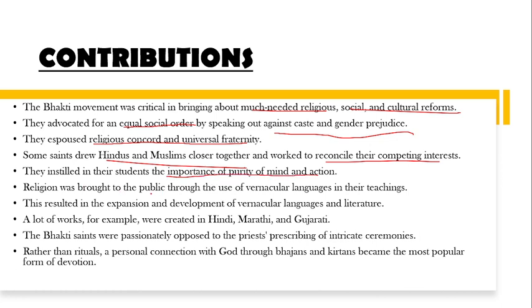The religion was brought to the public through the use of vernacular languages in their teachings, and this resulted in the expansion and development of vernacular languages and literature. A lot of works, for example, were created in Hindi, Marathi, and Gujarati. The Bhakti saints were passionately opposed to the prescribing of intricate ceremonies. Rather than rituals, a personal connection with God through bhajans and kirtans became the most popular form of devotion.